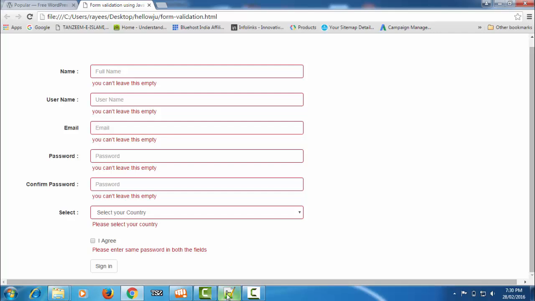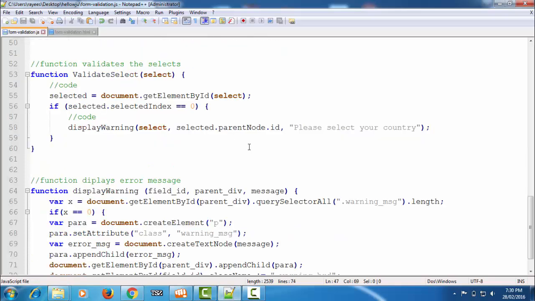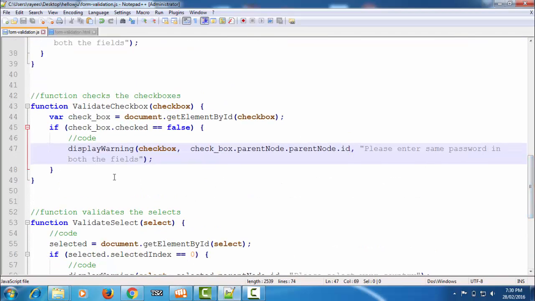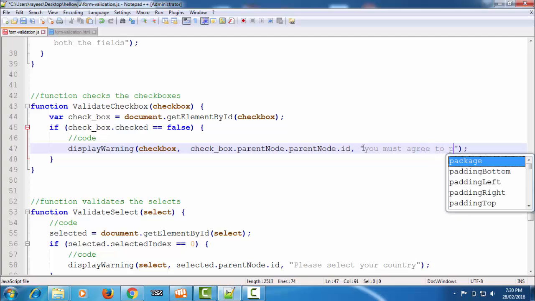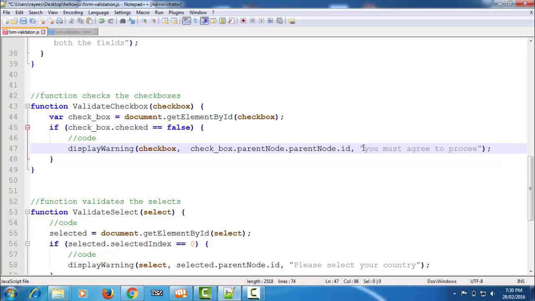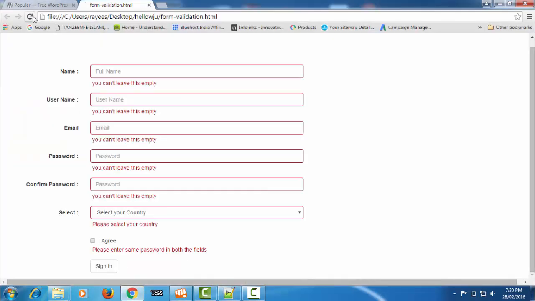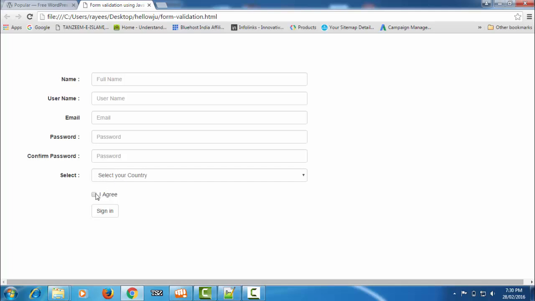I have made a mistake here. I have not changed this error message for the checkbox. So let me just change this. You must agree to proceed. So let's see, save this, refresh the page one more time, and so it is giving the error message correctly.